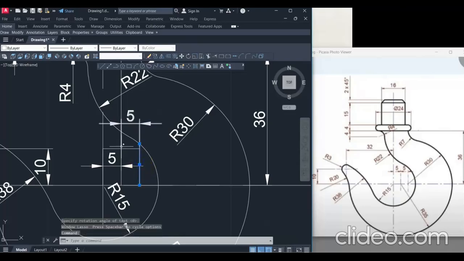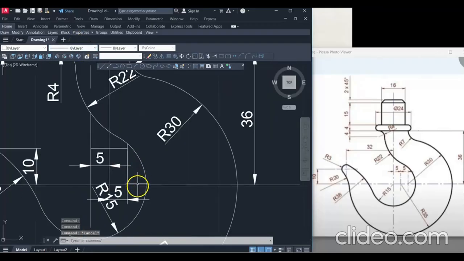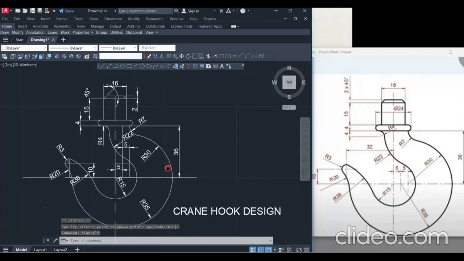These lines also should be converted into axis lines. This line, what happened is these lines have overlapped with the dimension line. That's why we are not able to see these axis center lines. That's fine. Okay. In this fashion, we have completed this crane hook design.